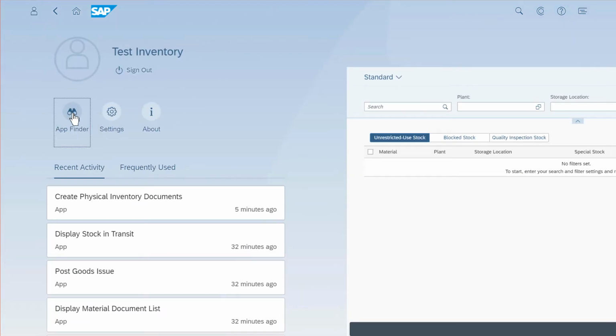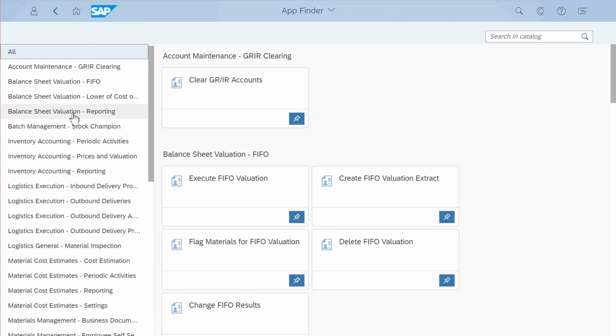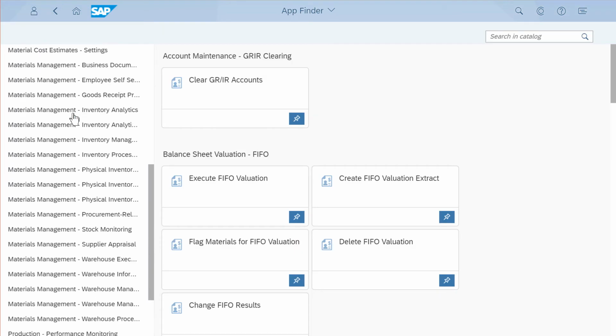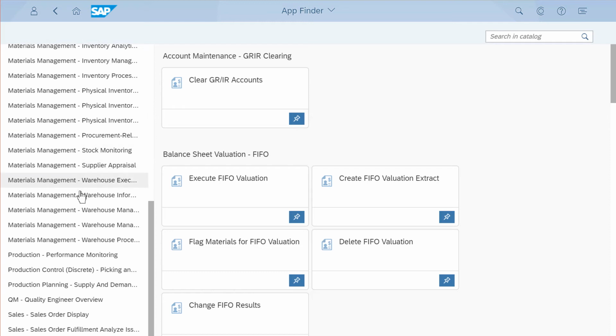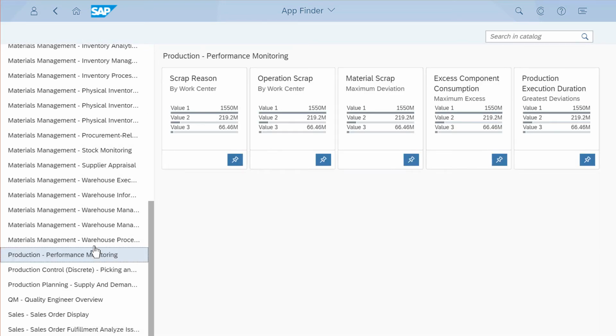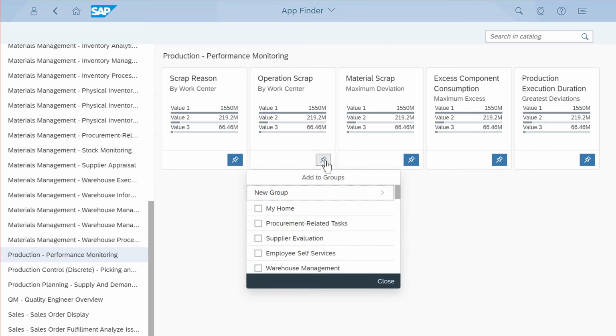From the App Finder, you can add new apps to your homepage. I'll choose Production, Performance Monitoring from this list of categories, and here are the apps that relate to performance monitoring. I'll choose Operation Scrap by Work Center. Click the Edit Assignment button to choose an app group to put the application in. I'll choose My Home to keep that app at the top of my homepage.